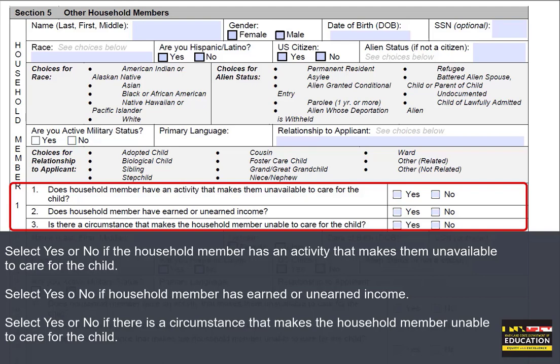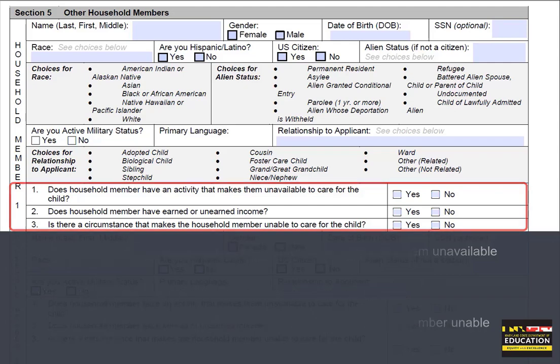Does a household member have earned or unearned income? Remember, any type of income, whether you work to get it or the income comes in and you don't have to work for it, is considered income. Is there a circumstance that makes the household member unable to care for the child? What this would mean is that there is someone in the household who is an adult and is related to the child by blood, or marriage, or adoption. They do not have an activity, and they also have documentation from a licensed psychiatrist or physician that states that this person is unable to provide care for the child. If you have that documentation, then your response would be yes.